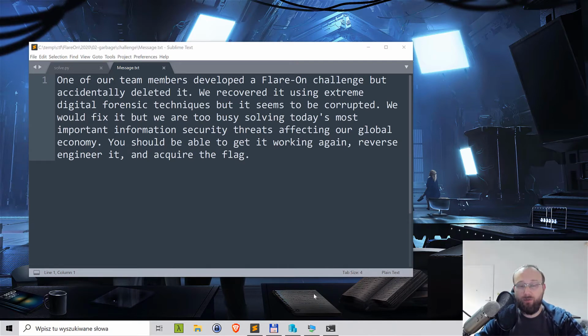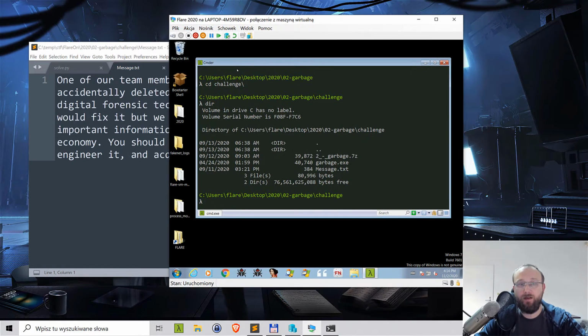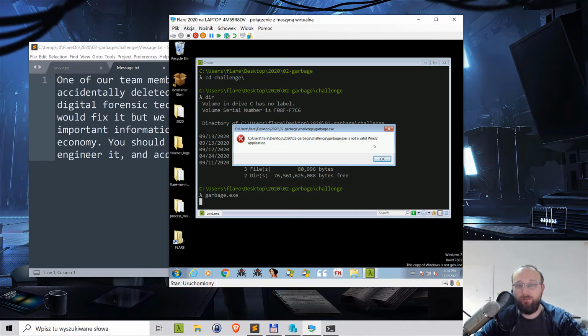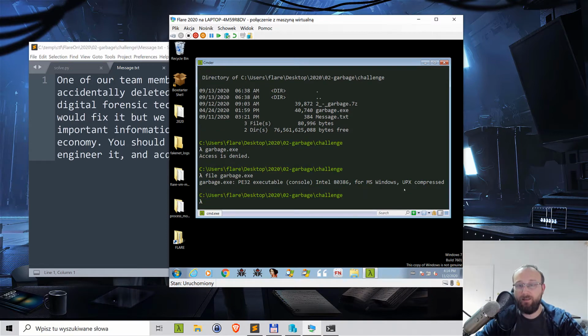And we get, of course, our exe file in this challenge. So let's look at it. I have it in this Flare VM. It's called garbage.exe, as the challenge. If we run it, we get an error that it's not a valid Win32 application, and access is denied. But when we run the file command on it, it says that it's UPX compressed.